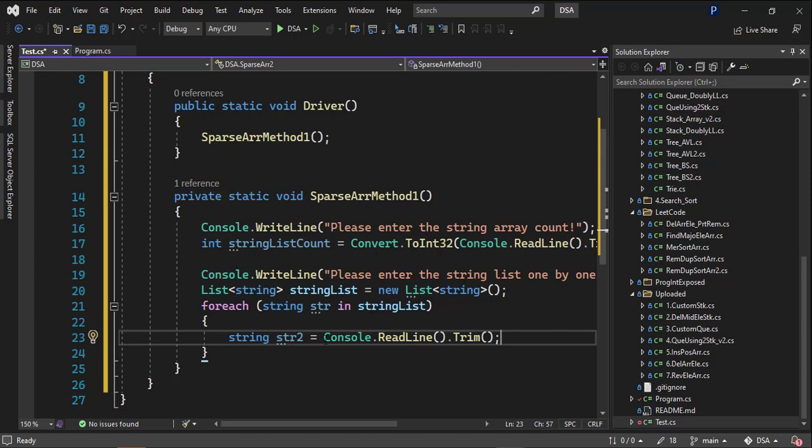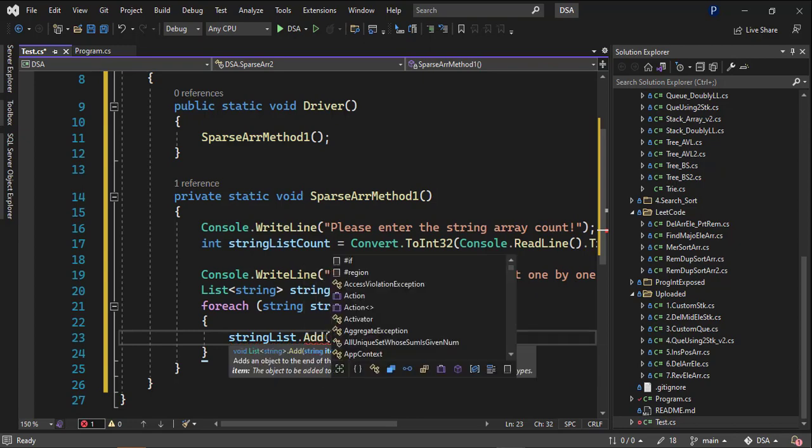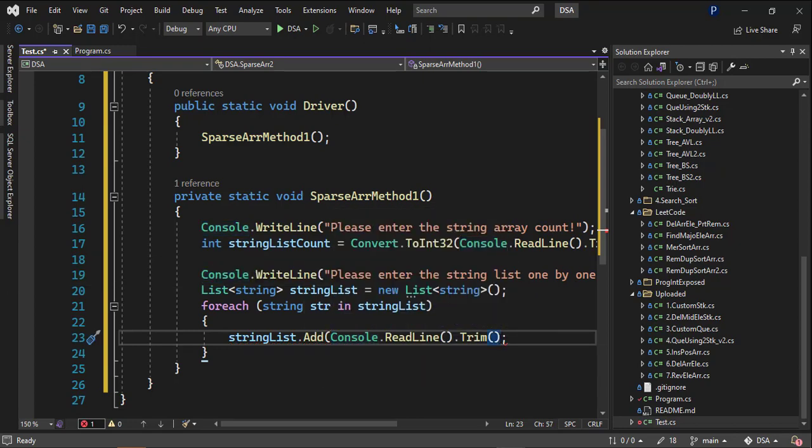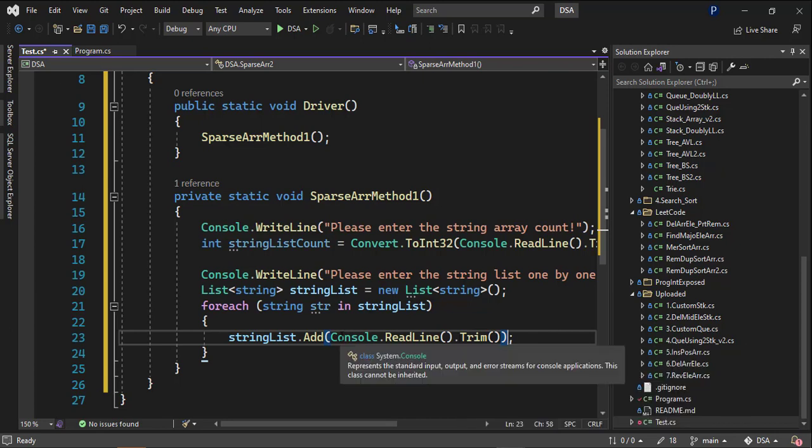We can directly do one thing. We can store in the string list directly. So string list dot Add. So we can avoid a space for one variable. We don't need that. Okay. So we'll keep inserting and keep it on this one. So this was the one loop.